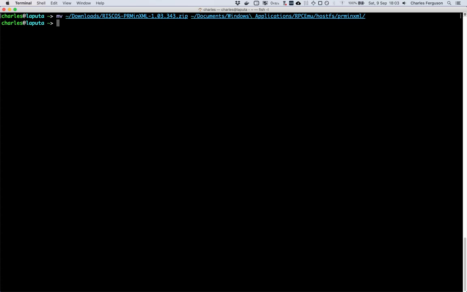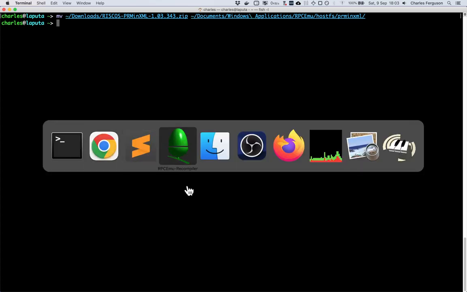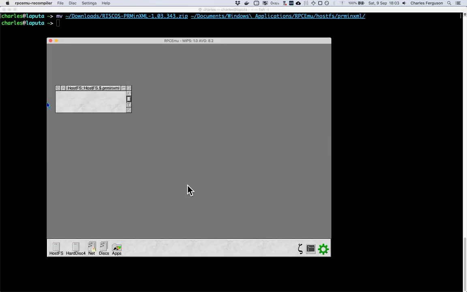You should decompress the archive in whatever tool you like. I'm going to use the tools that are provided by RISC OS Select. I've got a directory here called PRM-in-XML, which we can see the archive has turned up in. And we want to extract it.